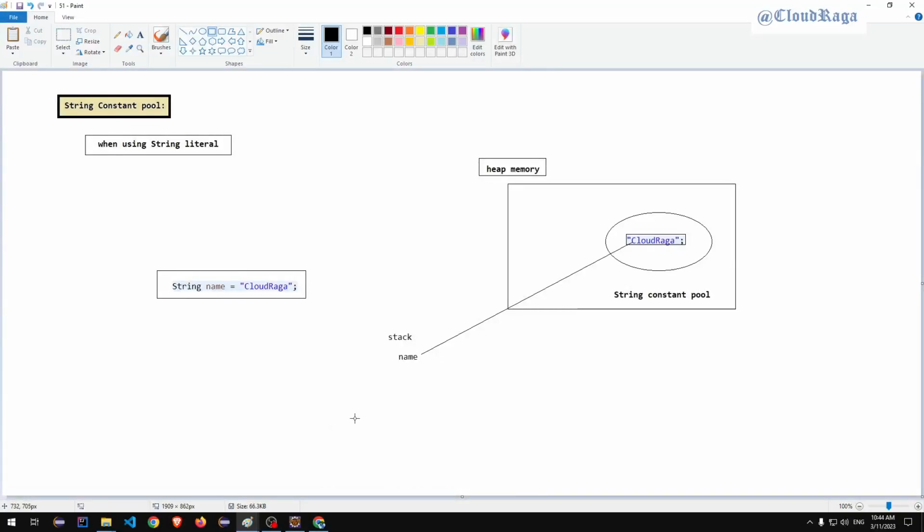So in the previous video we talked about the string constant pool. This is how it looks when we create any string with a literal. It goes that way, so it is referred to in stack memory. The variable is here, and that variable refers to the constant pool created here.